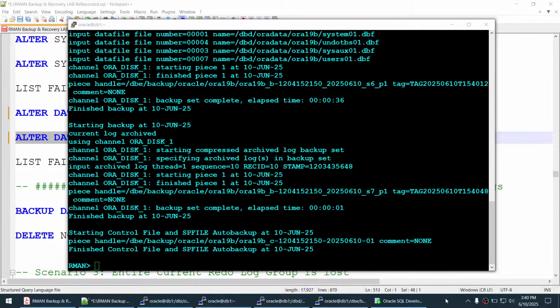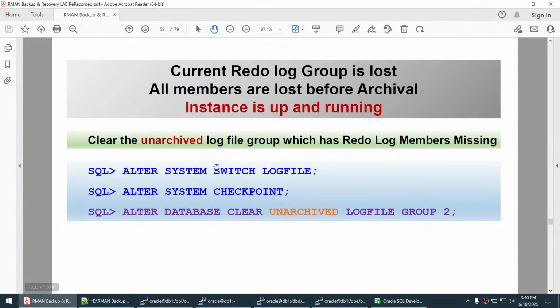So yeah, backup is almost about to be done. Yeah, and the backup got completed. So this was the second scenario where both of the archive logs got lost, but the instance was up and running. We fixed it by clearing the unarchived log group.